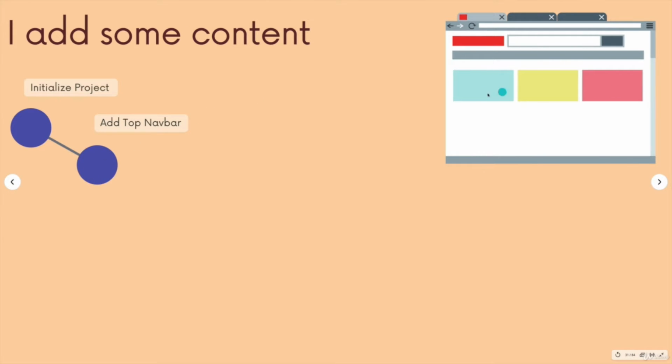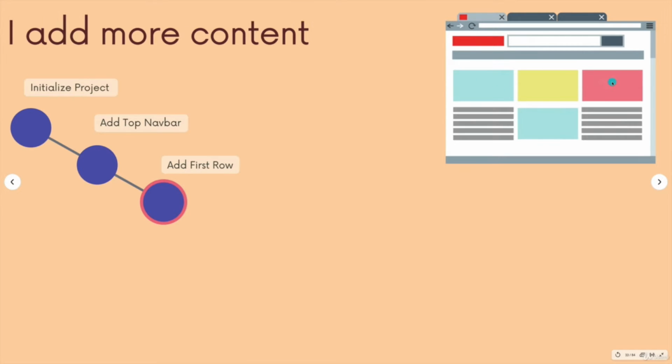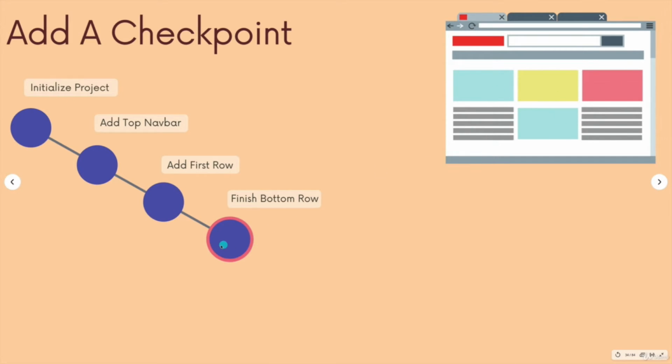And then I do more work, right? Some content. So I add a new checkpoint. We'll say add first row, whatever this is. Maybe I'm making YouTube or something. So I add some content, and then I do more work. I add more content. I add a new checkpoint.